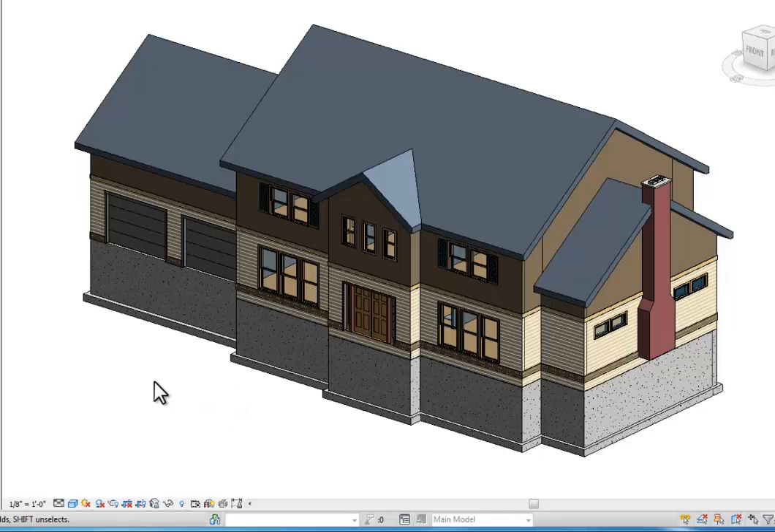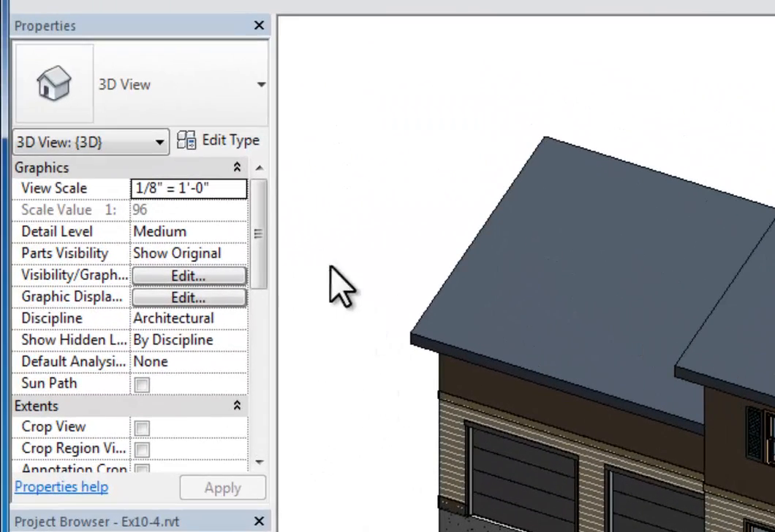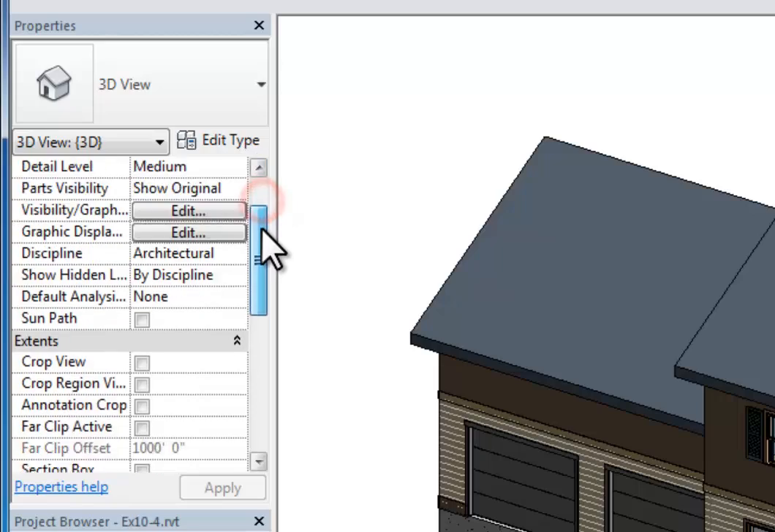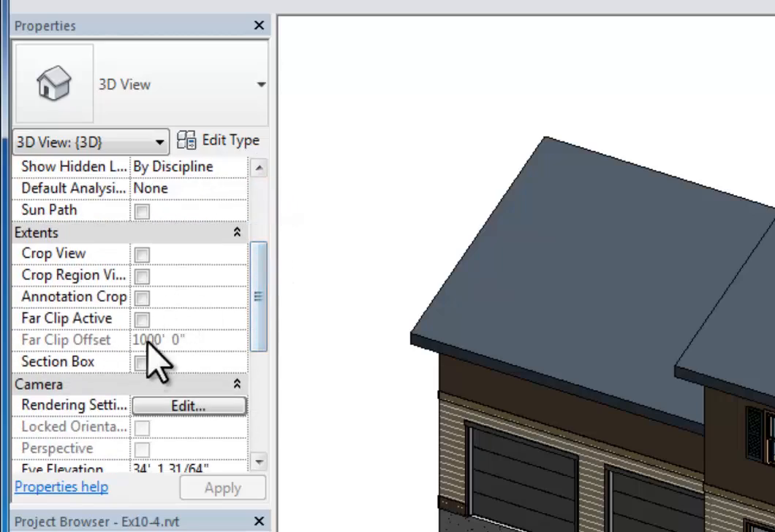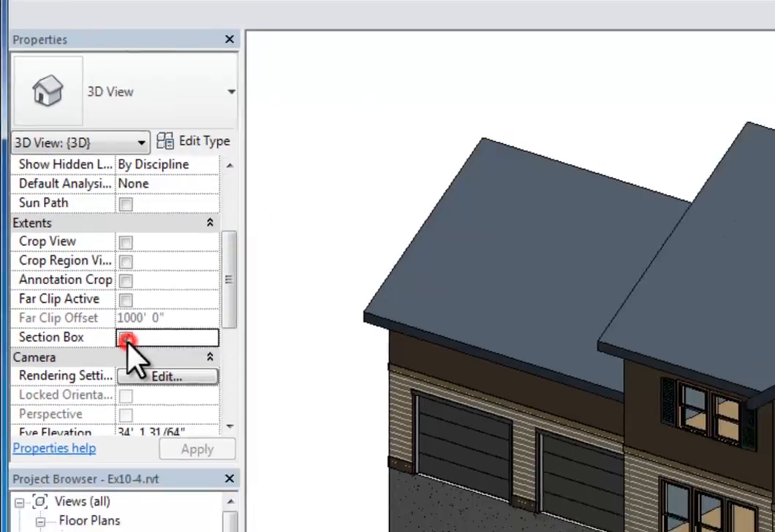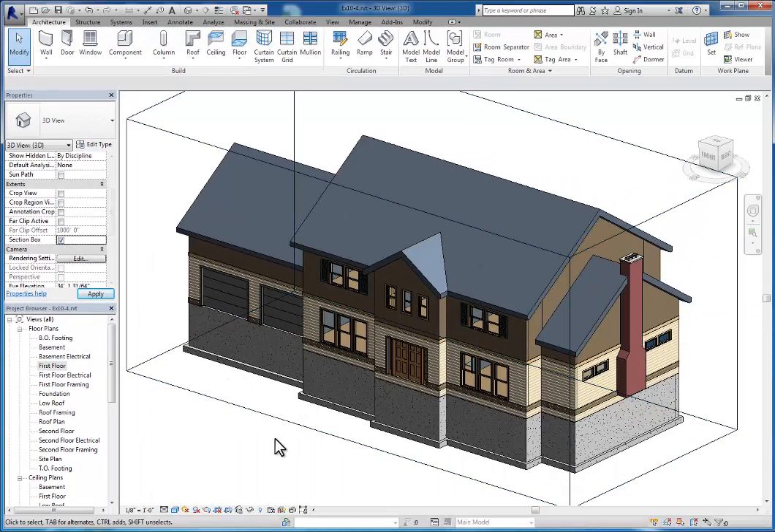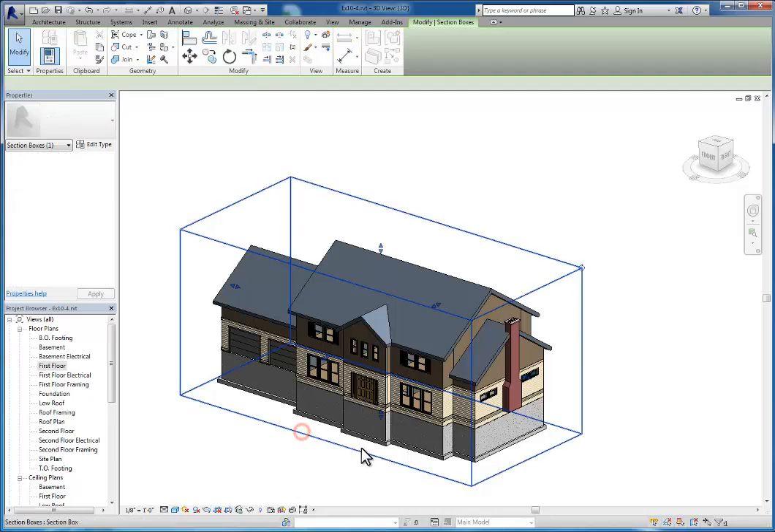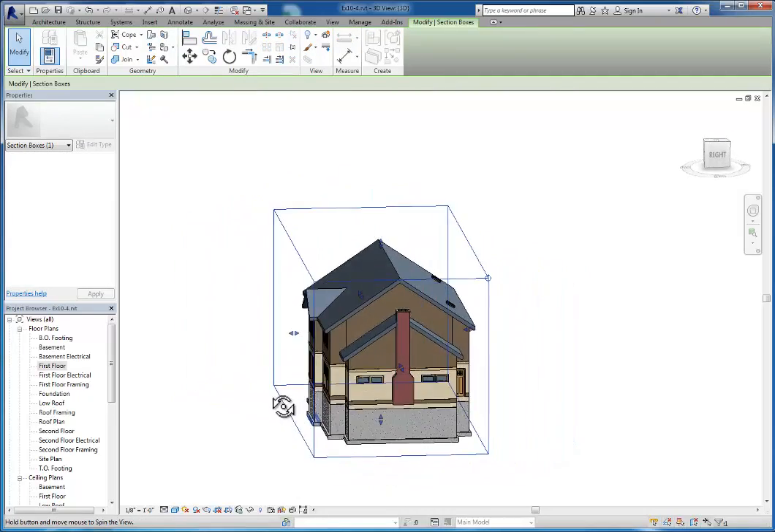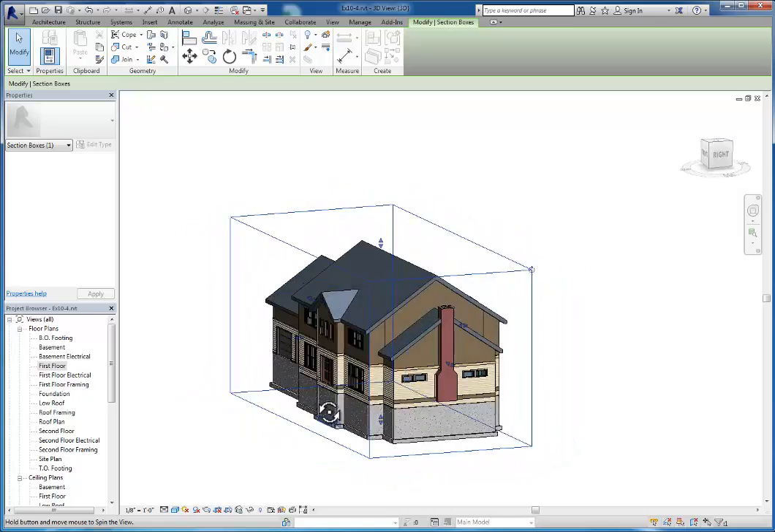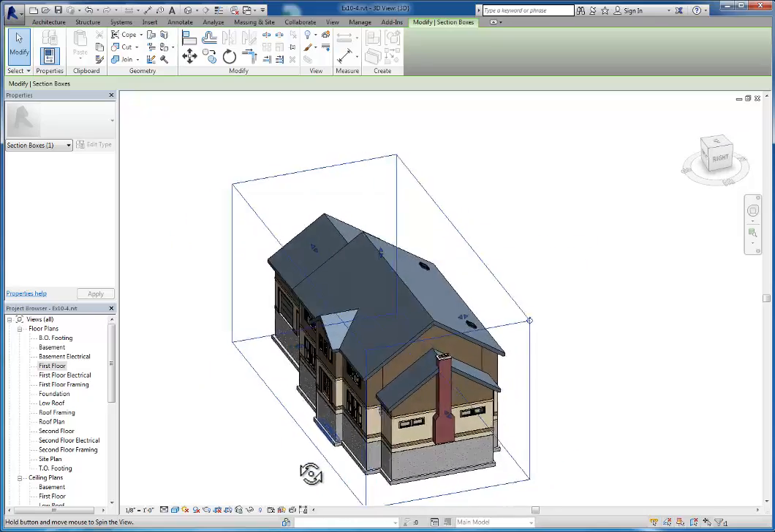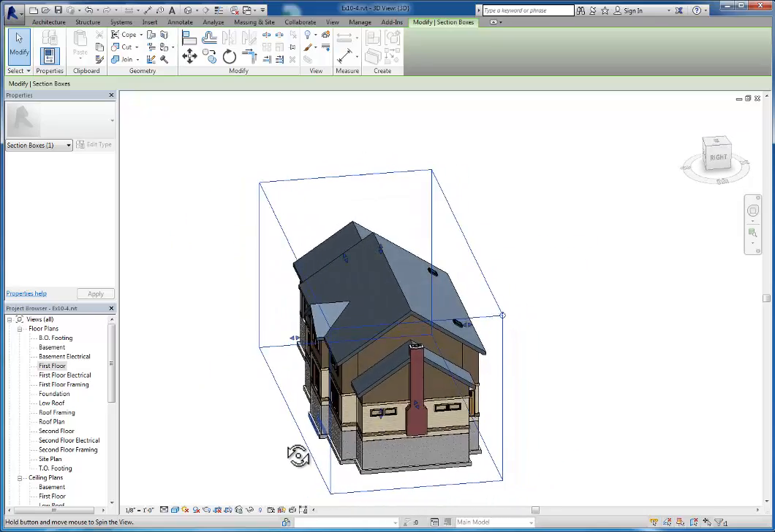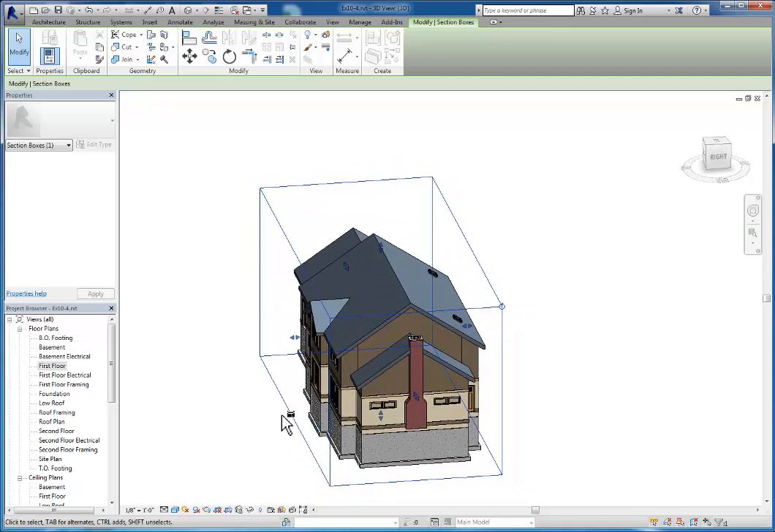One more view tool I want to show you is the section box. So over here in my properties, I'm going to scroll down until I see section box, and then I'll click to select it. When I move my mouse back out on screen, I'll have this little glass box around my house. And if I click on this box, I will get little grips around each side. So with these grips, I can click and drag those into the house so I can section my house on the fly and see what things look like inside.